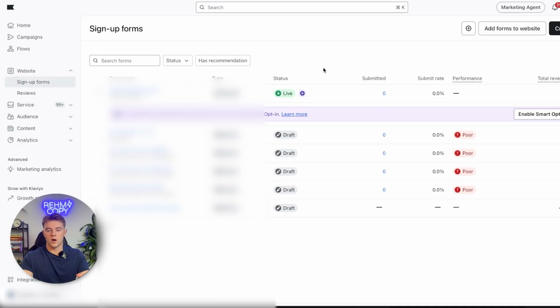For this client, we don't run it in Klaviyo, so that's why you don't see like a live actual form here. We do it in a separate platform called Alia, which I highly recommend using because it works really well.